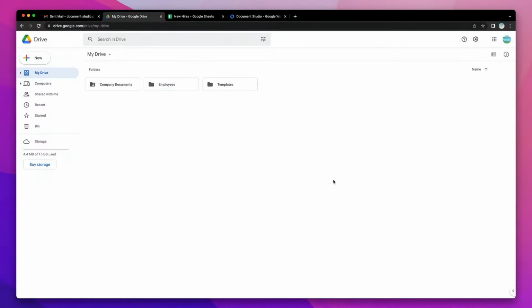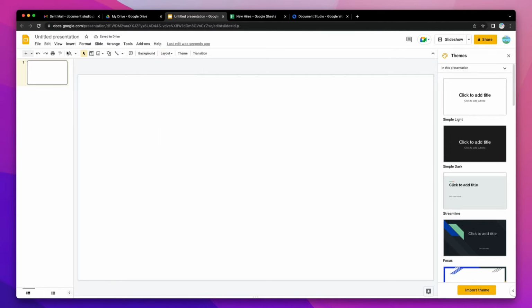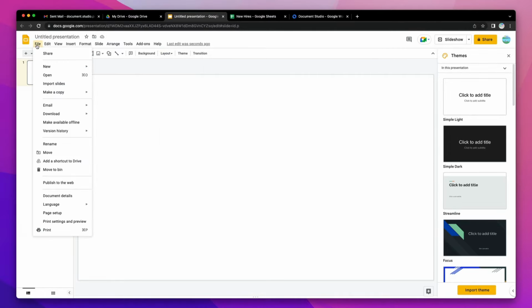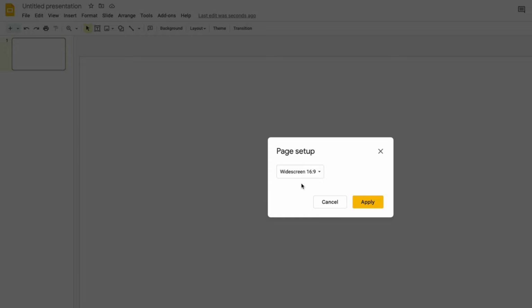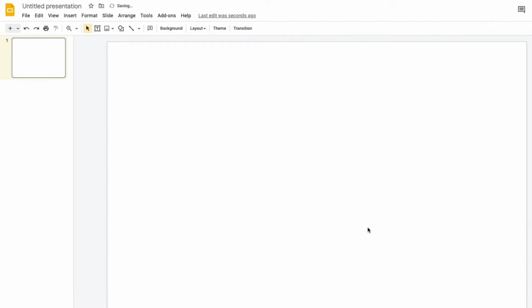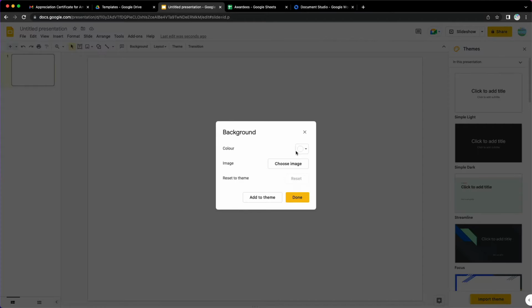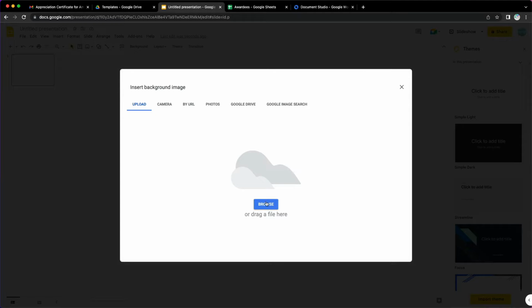I'll now create a new presentation template inside Google Slides. Next, I will resize the page size so that it matches exactly our Canva image size. Next, I will choose the image that I downloaded from Canva and set it as the background image for this slide.